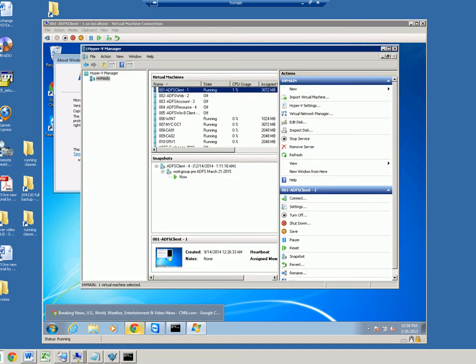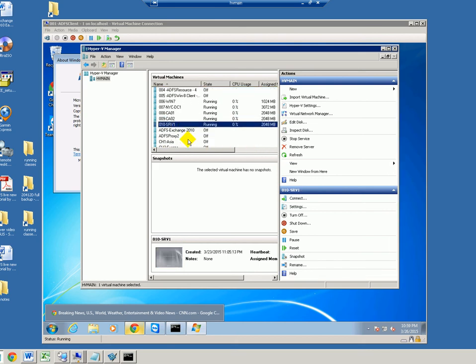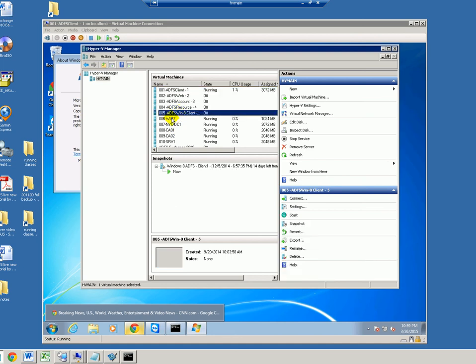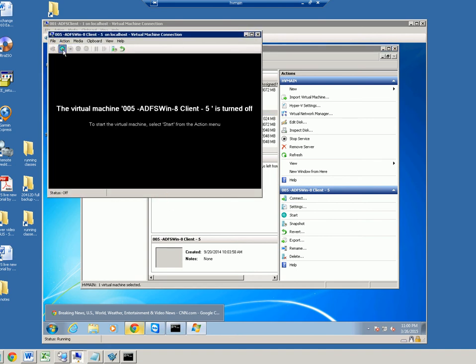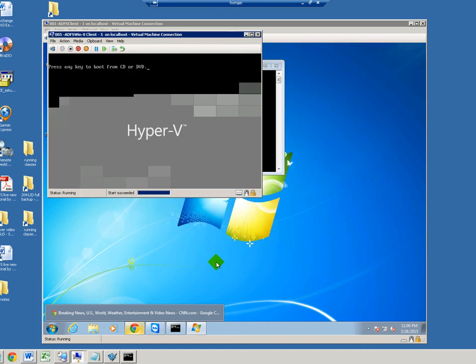I go back to my Hyper-V, and this is a client, Windows 7, and no Windows 8 running here. This is ADFS client, Windows 8 here, ADFS Win 8 client. So I have Windows 8 right over here. Let me start this one. This is my virtual client computer.